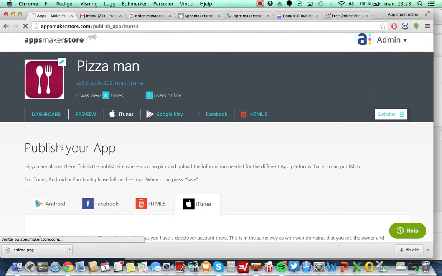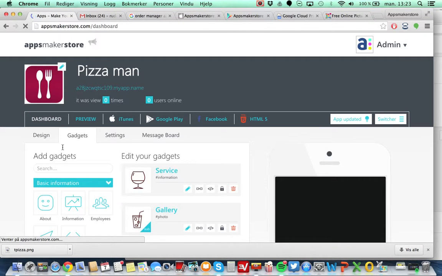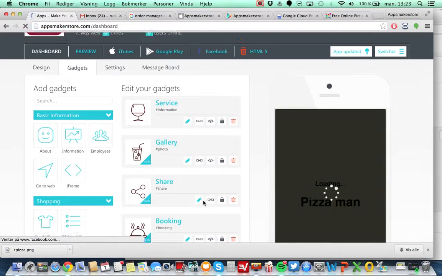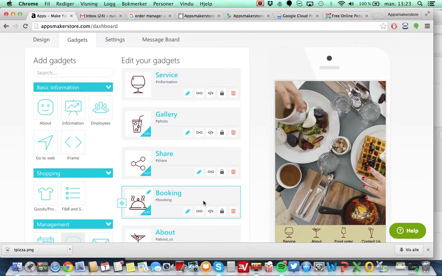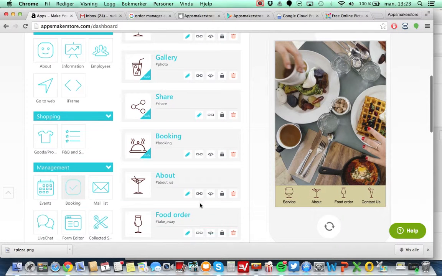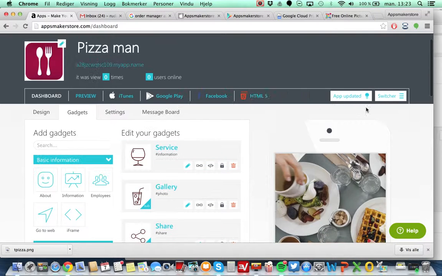At any time when your application, as I told you, is live, you can go in here and do improvement. Maybe you get some customer feedbacks that I'm missing this and this, you're changing your menu, whatever. Then you just log into Appsmakerstore, you go in here, do the changes that you want to, press save, in 30 seconds it's updated in all your applications.